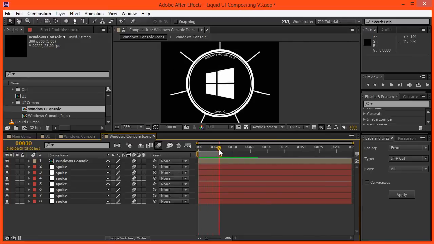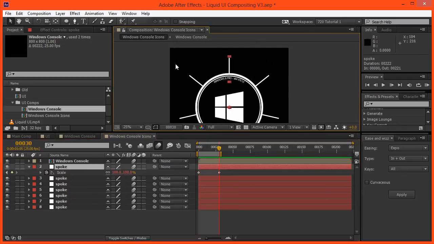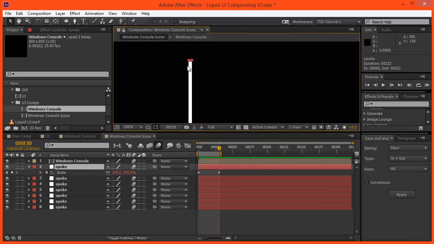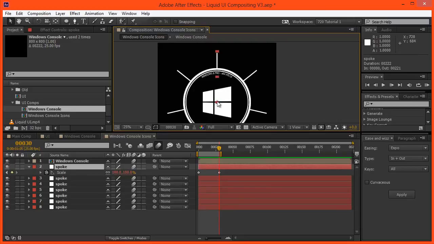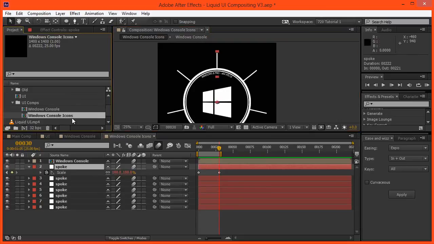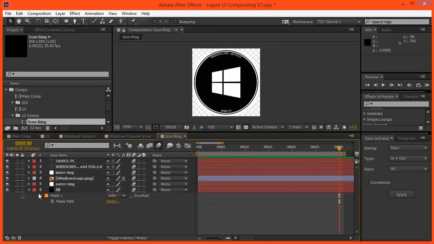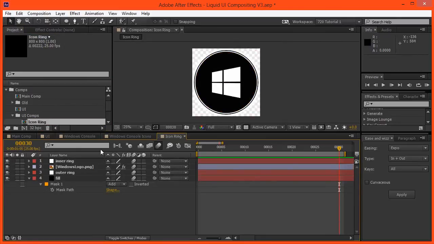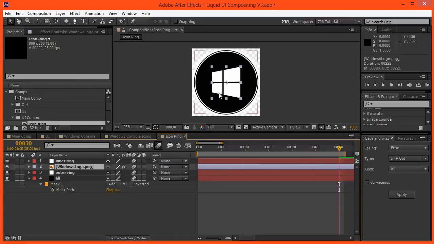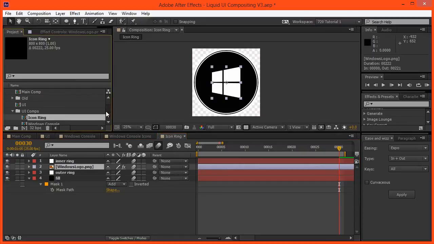Now what we need to do is add in the little icons to these. What I think would be really cool is if the icons themselves actually scaled up as well. So we can see that this scales from the very center. What we want to do is copy the Windows console, just duplicate it and call it icon ring. And in here, we're just going to delete the text, and inside the logo here, we are going to replace this with our different logos. So icon ring, this will be icon ring A.